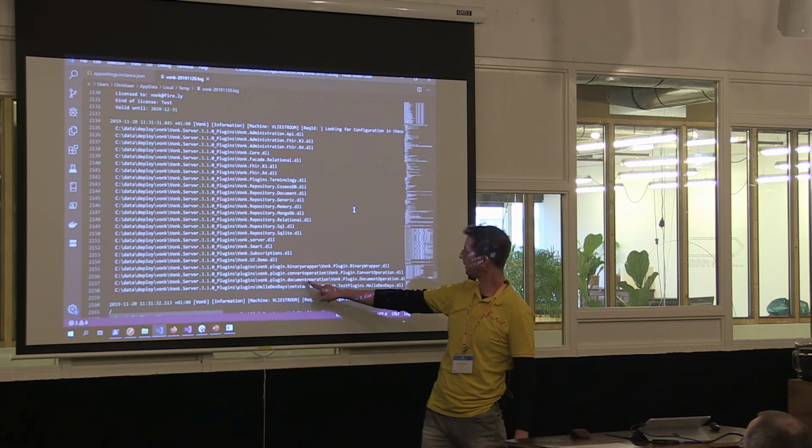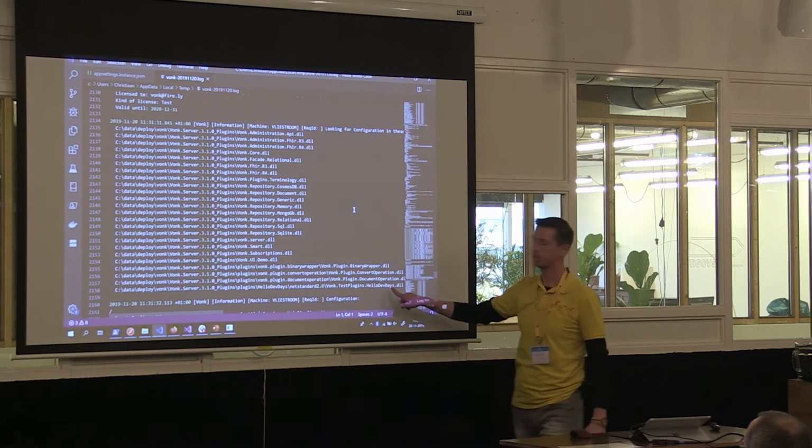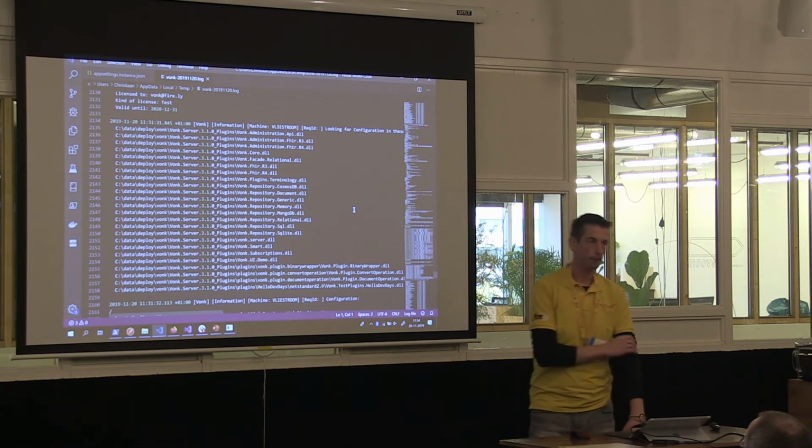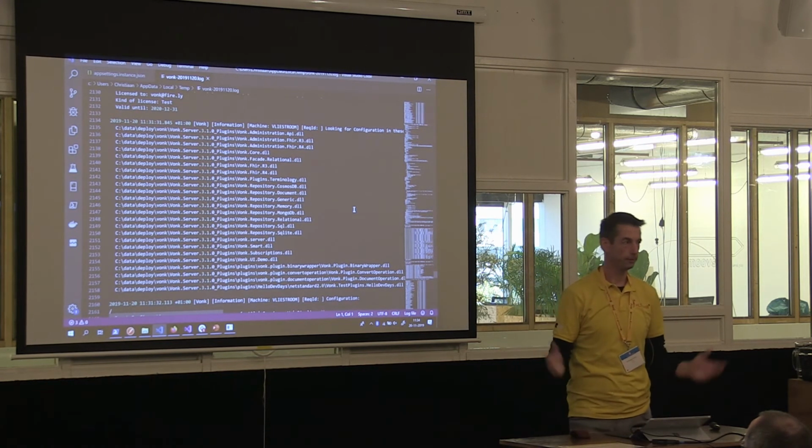That's not mine, that's not mine, that's not mine. Oh, yeah, that's my DLL. Okay, it found my DLL. Because if you have a typo in your output path, it will not find it.